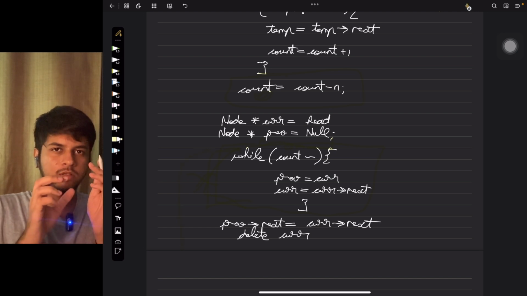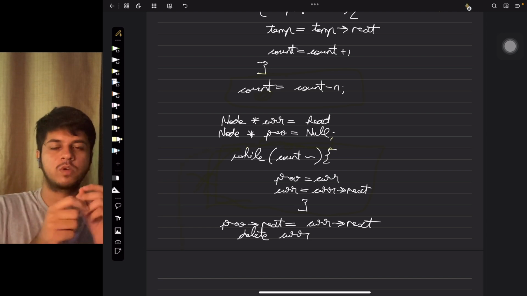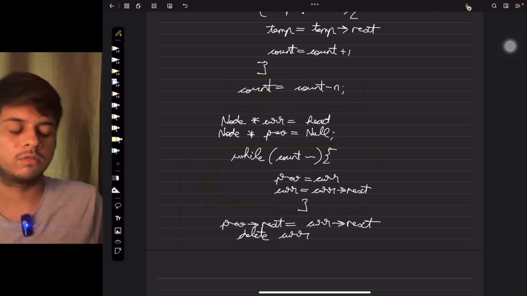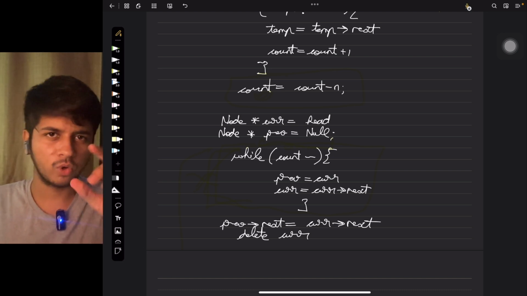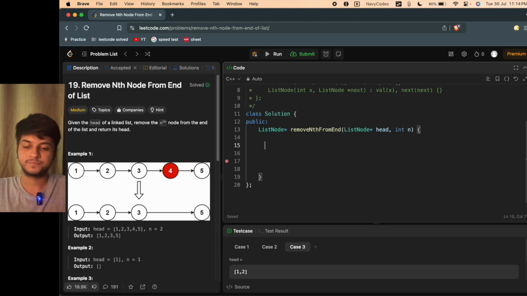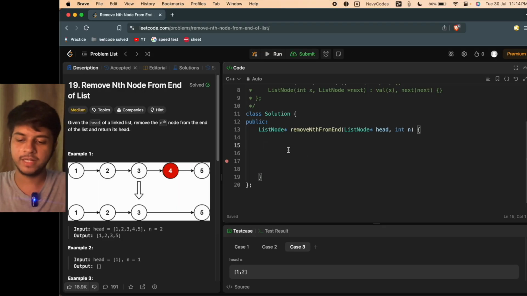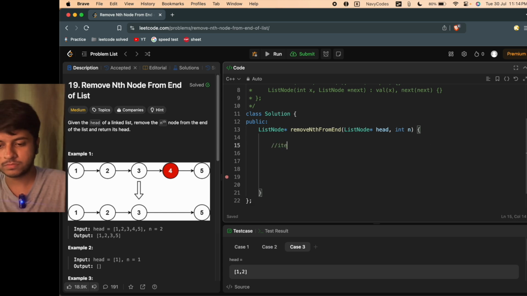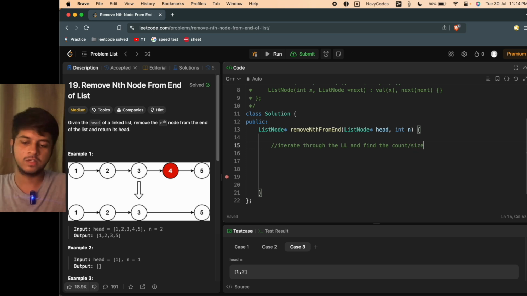So in order to fix that specific test case, we'll just go to LeetCode.com and solve the question over there, and I will tell you how to fix this issue. So the first step is to iterate through the entire linked list, iterate through the LL and find the count or size.